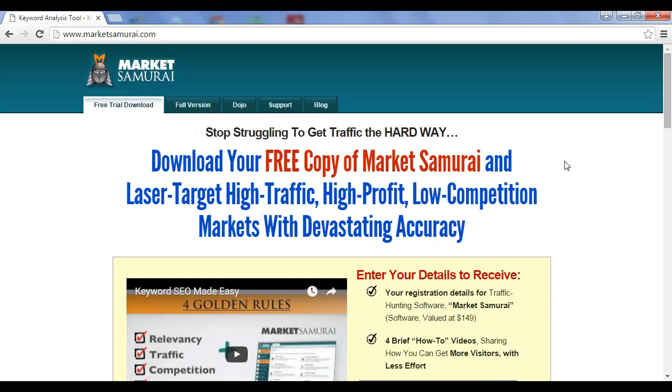Now, another tool that I want to tell you about is Market Samurai. I'll be honest with you, when I first started using Market Samurai, I had a hard time getting my head around it because it can be very complicated, and some of the ways that you look for things on Market Samurai are different than you would do in the Google Keywords tool. Nevertheless, it is a very good piece of kit once you get used to using it, because it'll tell you a lot more things than the Google AdWords Keyword Finder will.